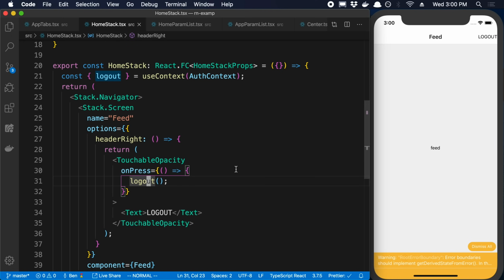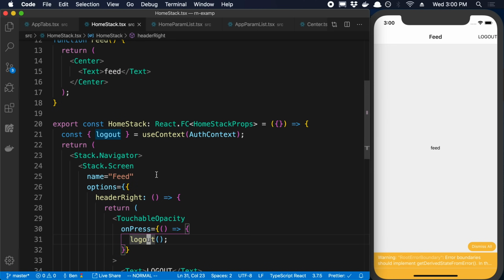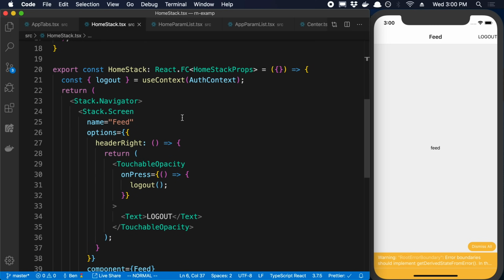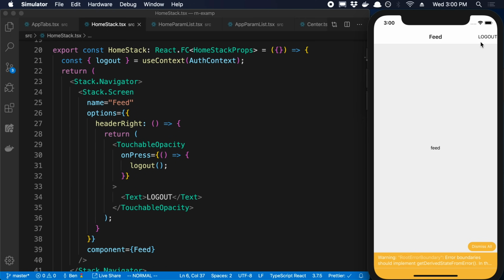I'm pushing logout here. Now, something I didn't mention when I was typing that all out, all that stuff got auto-imported as I was typing, so auth context got imported and all that stuff. All right, so now I can just press logout like that. It's going to log me out like usual there. Error boundaries should implement get derived state. I'm not going to worry about this. Dismiss.